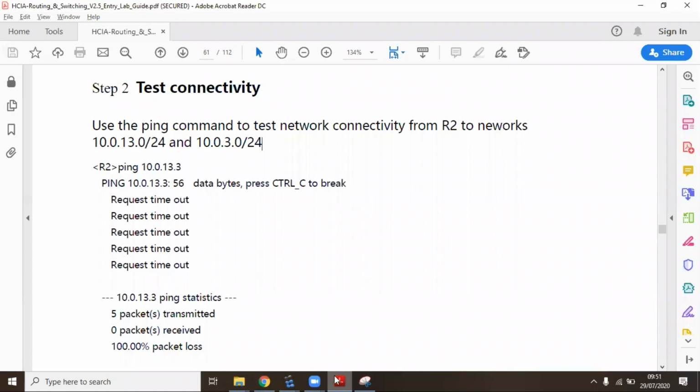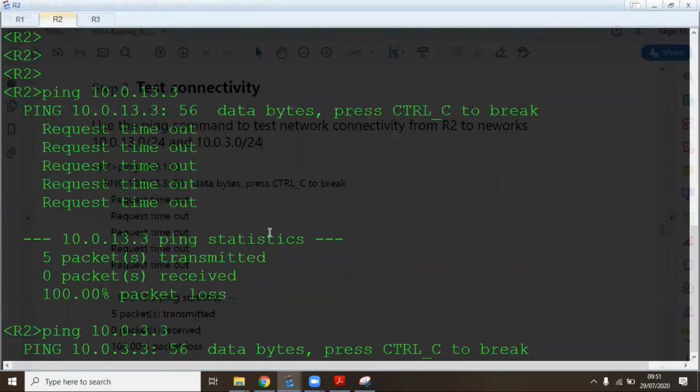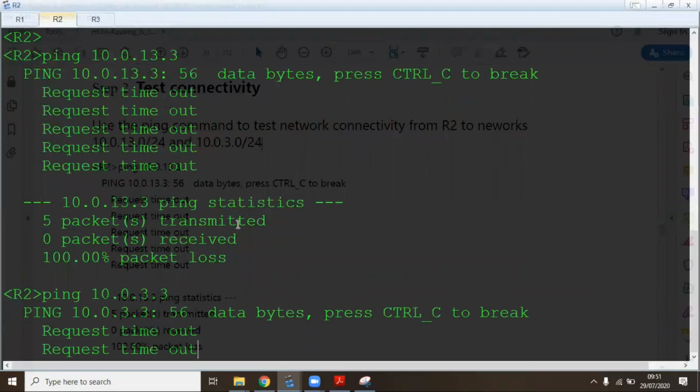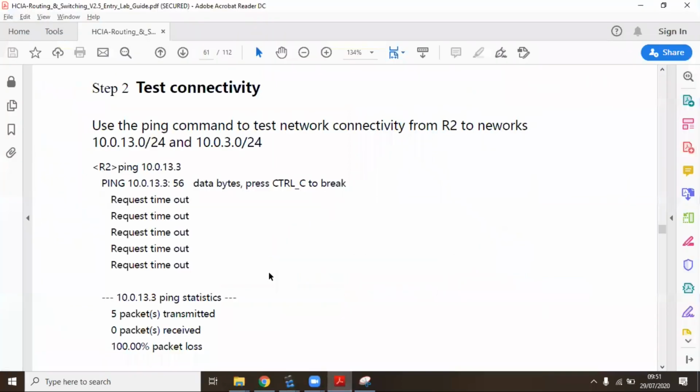Again, similarly, if we try to ping the loopback interface, is it 3.3? We try to ping the loopback interface on R3. We are not directly connected to it, so again, it's going to fail if we ping that particular loopback interface.